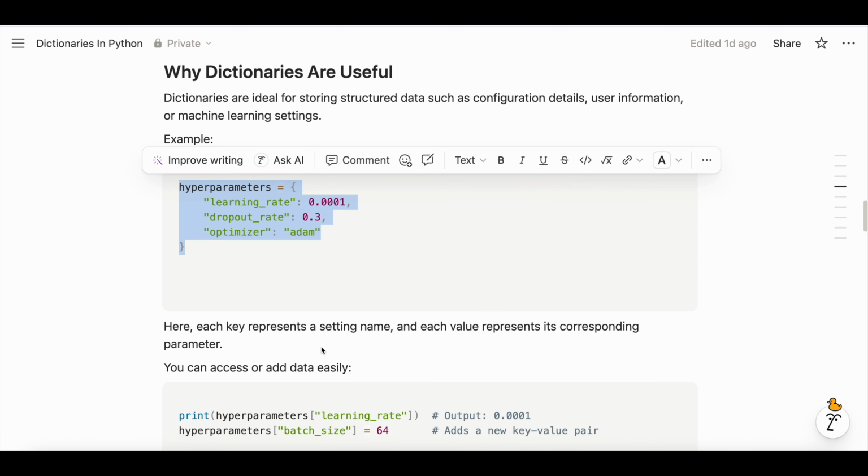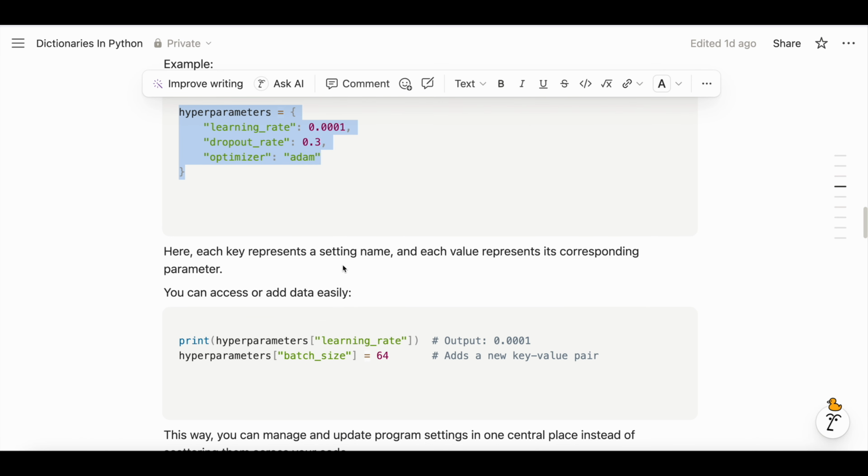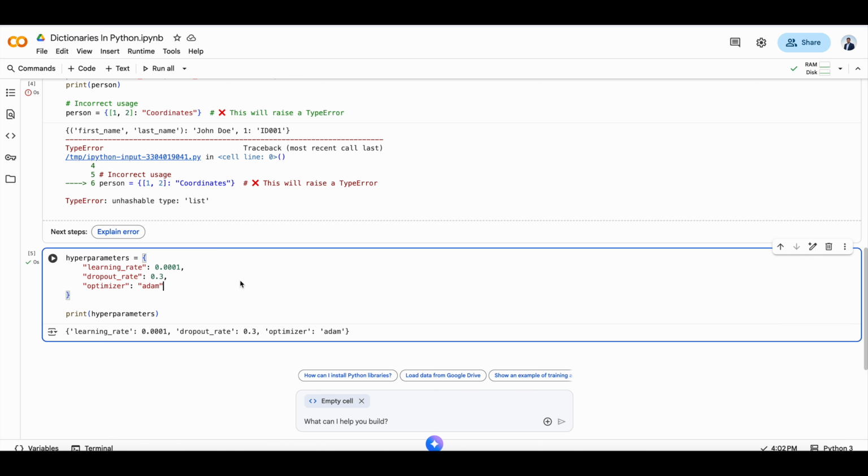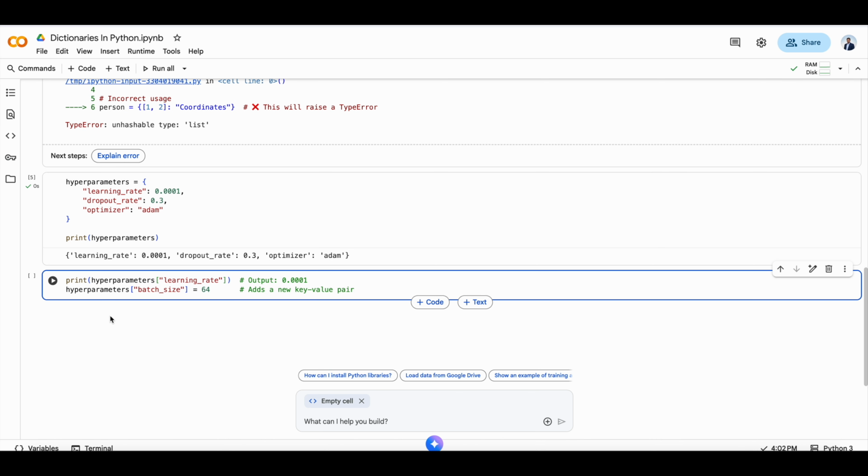Okay, so here each key represents a setting name, each value represents its corresponding parameter. You can access or add data easily. How to do that? Let's see. I want to access one value. We already know that one basic. So print hyperparameters learning rate. So I want to access this key and its value on the basis of key. We are doing this one.